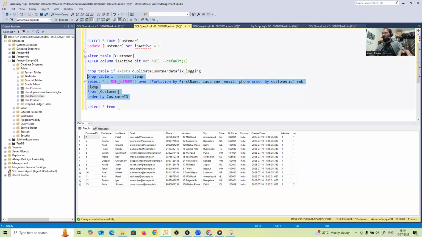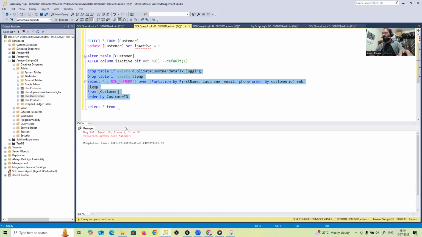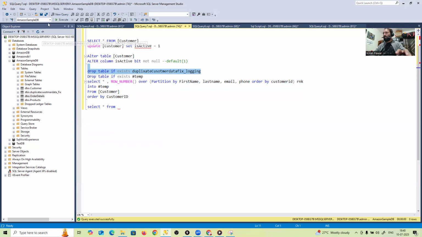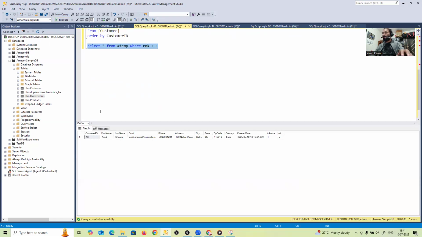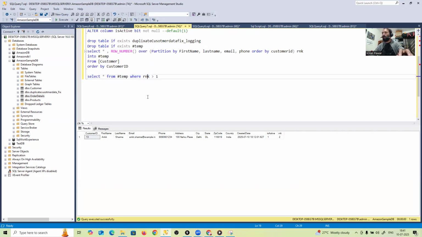Sorry, I have to add into it. My temp table is created now. Then go ahead and do something like select star from temp where rank is greater than 1. All these will be your duplicate records. So I got these 13 as my duplicate records, and now I want to delete them.